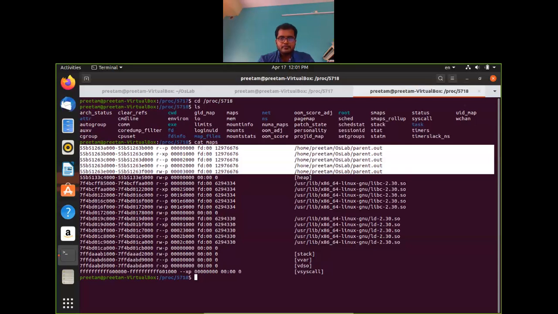Now in this portion you can see all of them are parent.out, so they are related to the parent only. Some of them are r-x. All the executable or binary files for this program are lying within this memory region. Remember, these memories are virtual memories, not physical memories. So all the code for this parent.out belongs to this memory region.